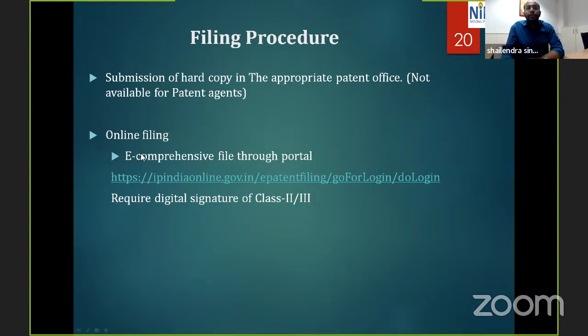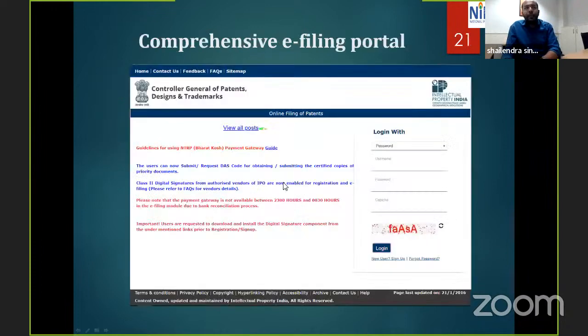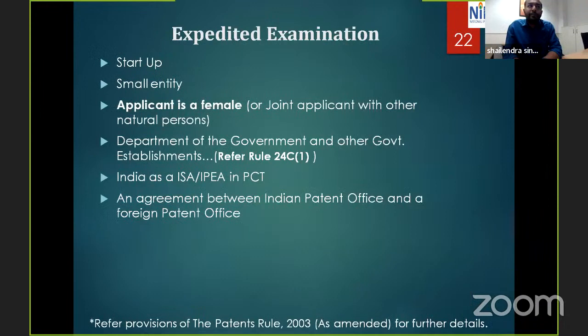If you want to file through the e-mode, then you just have to log in to this website, and this page will come. In this you just have to sign up, and after signing up you put in your username, password and all the basic things, and you will see all the forms in that page, form 1, form 2 and other forms. You just have to draft your application, fill all those forms and submit it.